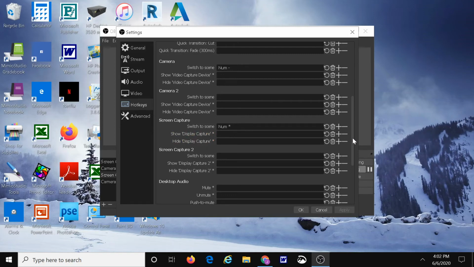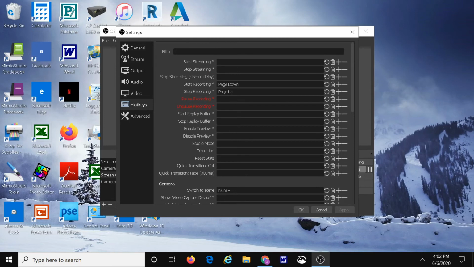And you can use any key that you want to set as a hotkey. All you have to do is just click in the little box. It'll probably be empty for you. And then hit any key on your keyboard. And then it will go ahead and set that as your hotkey.